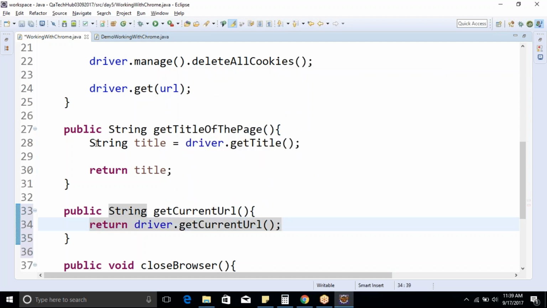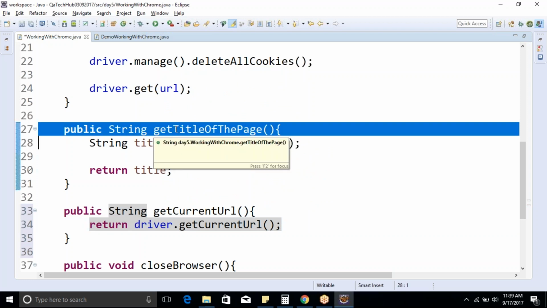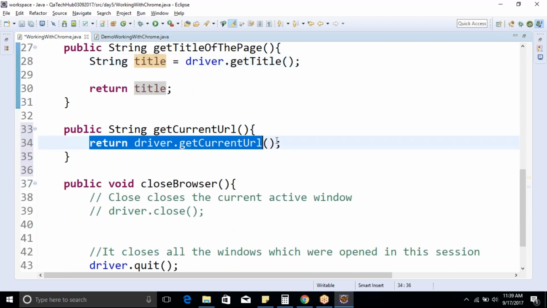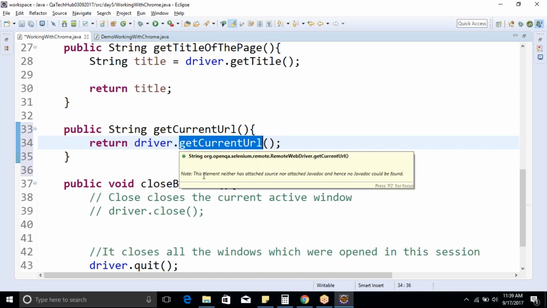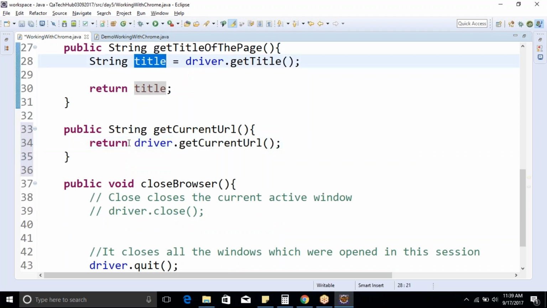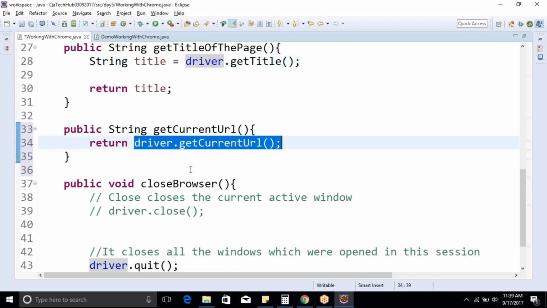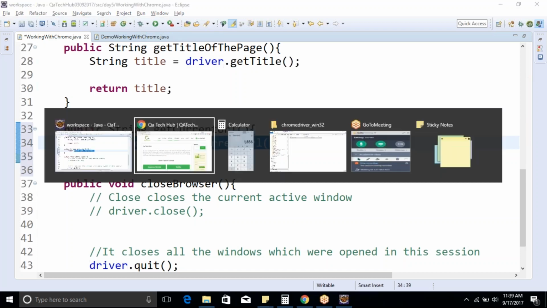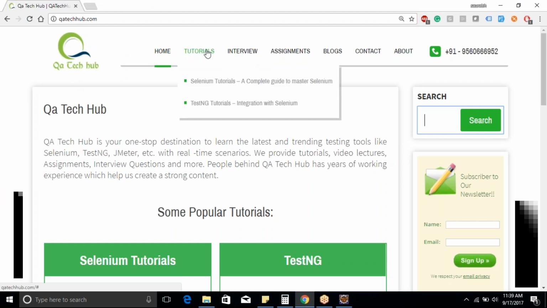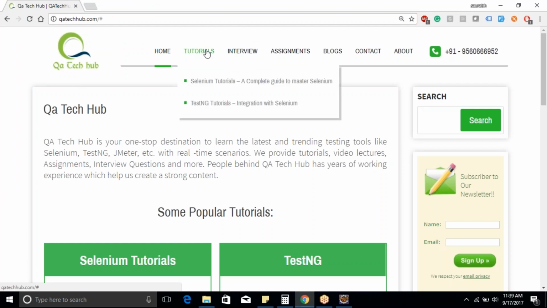Now, here you can see earlier when I was getting the title of the page, I was creating one variable and then getting that value and then returning it. But here I'm directly returning the value. Whatever current URL I get, I'll just return it. So these are two different ways. In one, we are creating a variable. In the second, we are just directly returning the value. Now, many a times we will automate a few scenarios where, let's say I'm on this page, I'll go and click somewhere. Let's say I just went and clicked on this tutorials.